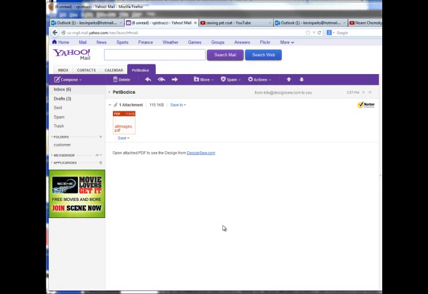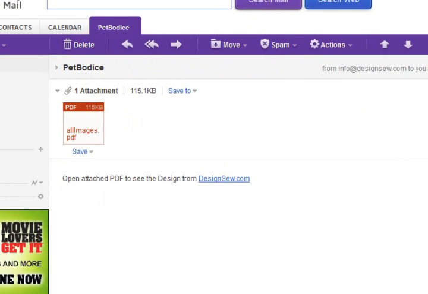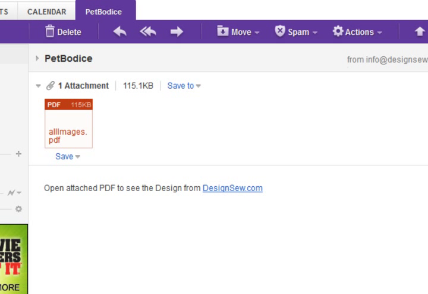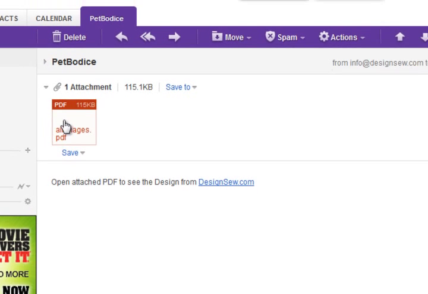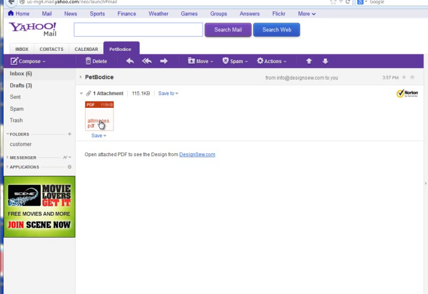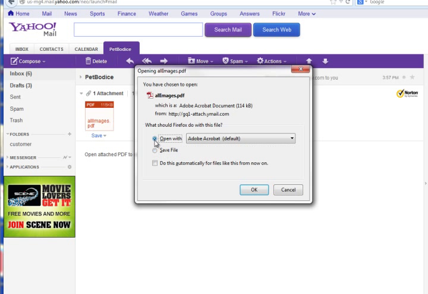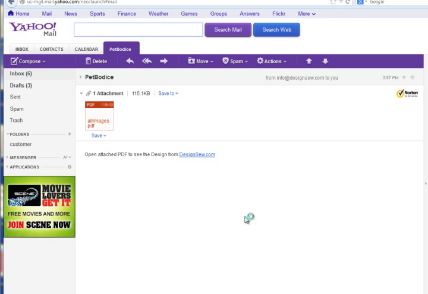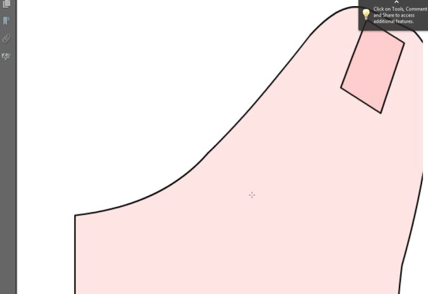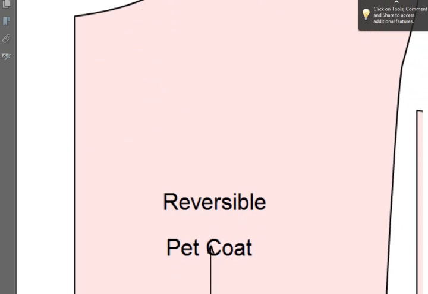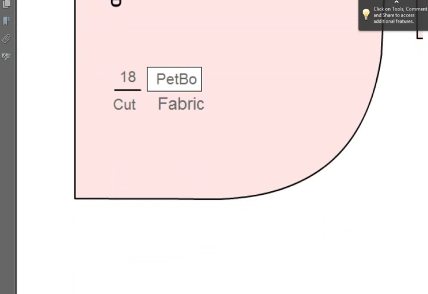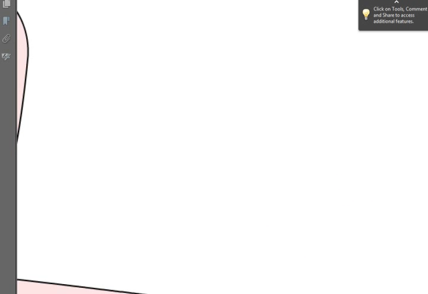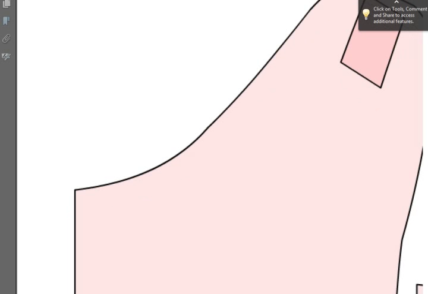Okay, now we're inside our email, and we're going to take a look at the pattern piece that we just digitized to PDF. So let's go ahead and open that attachment. And then what we want to do is open with Adobe Acrobat, select OK, and then our PDF will open up, and from there you can see that this pattern has been printed out on 4 pages so that it would fit on 1 to 2.